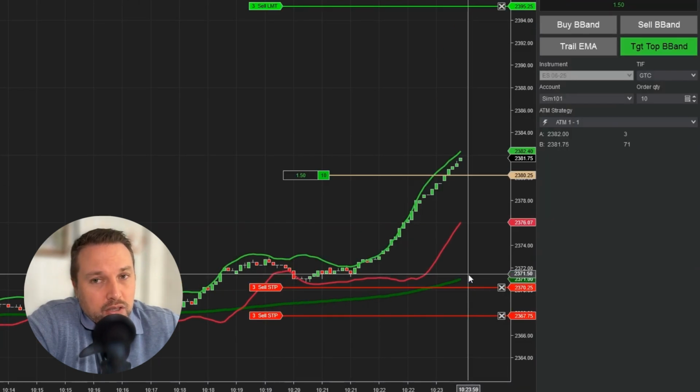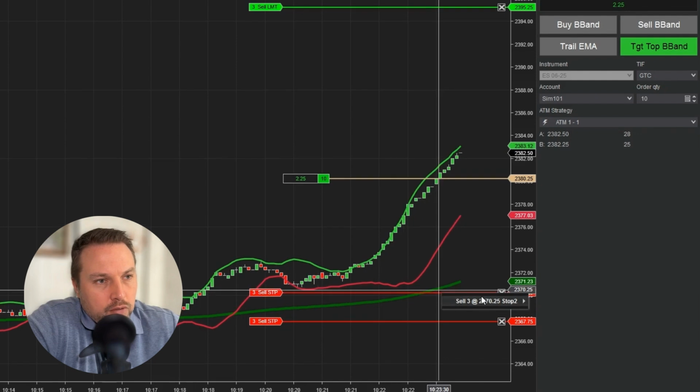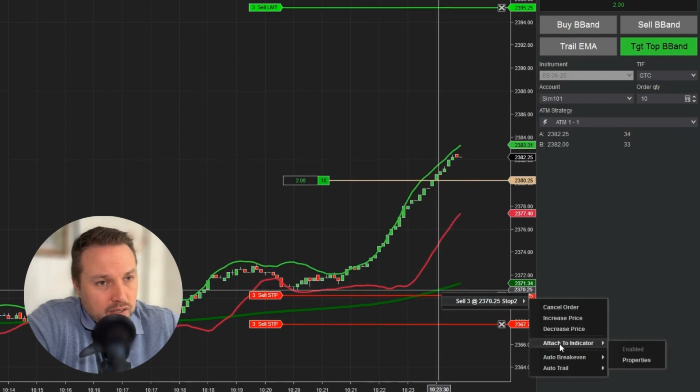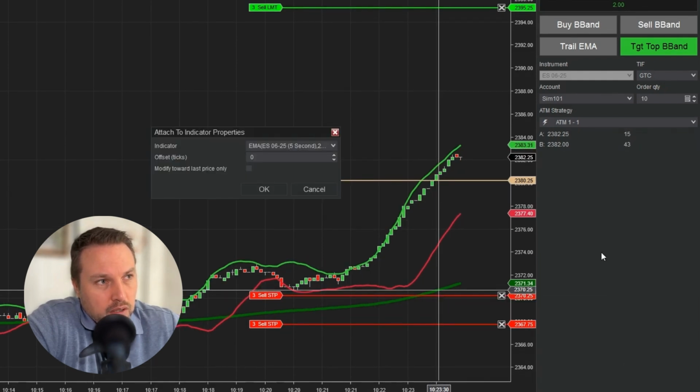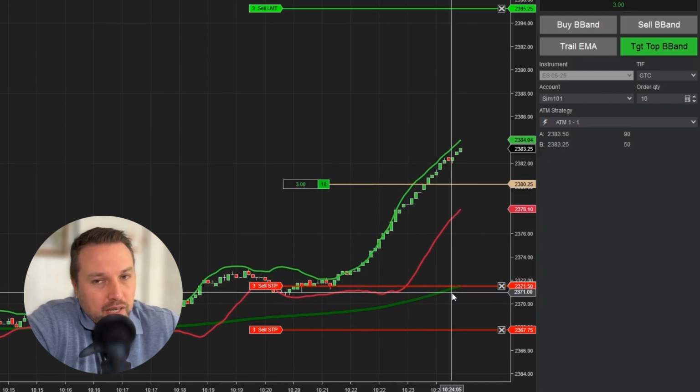Let's see how we would attach our stops to the EMA. Similarly, we would go hover over the line, right click, hover over the first submenu, go to attach to indicator in the second submenu, go to properties, click, find our EMA, select it, do modify towards last price, and click OK. This stop is now attached to that EMA.